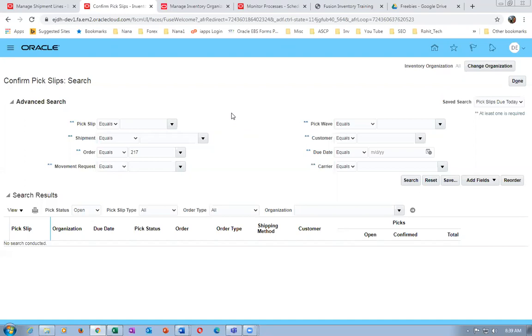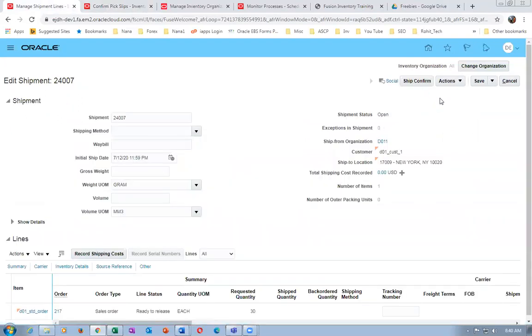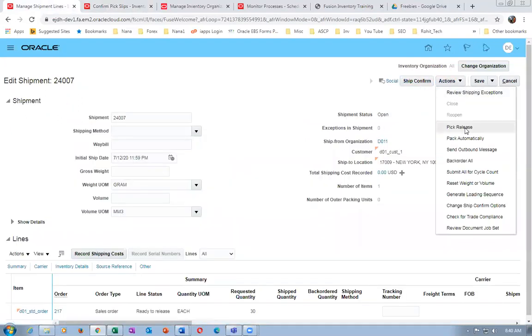In EBS, you have to release it. Releasing is a must. There is no change between EBS and that. You were trying to create a launch pick release. I was doing it now. That is a release actually. We go there, click on it. In the actions, I'm now giving a pick release. Fine, there is a release. In the EBS world, we will consider this the pick release.